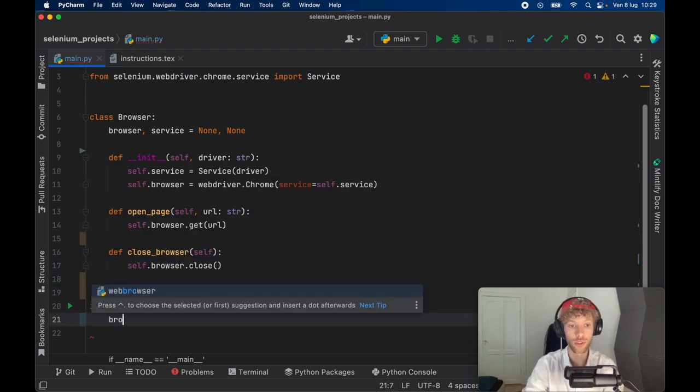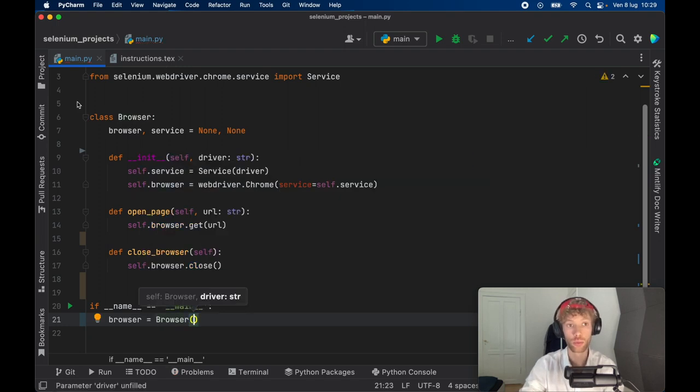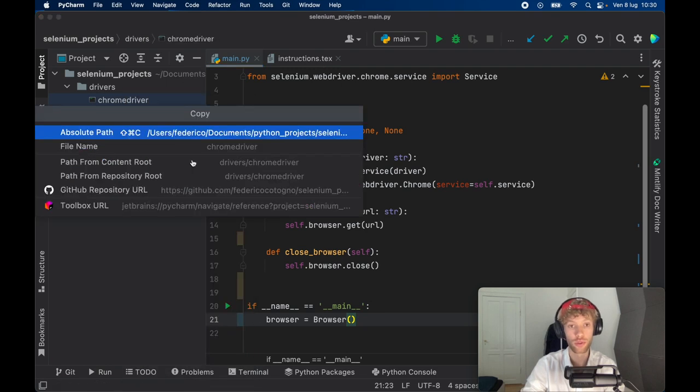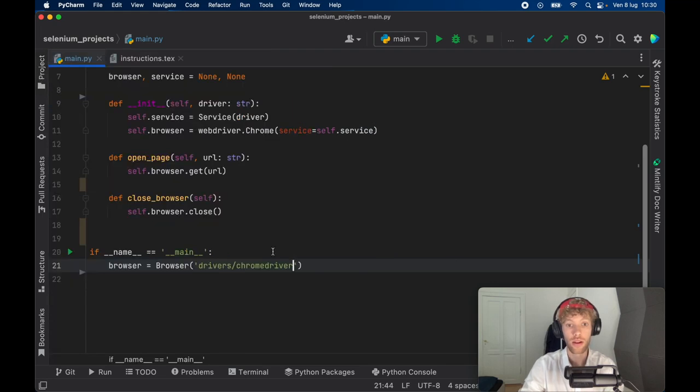And with that being done, let's go ahead and create our main check. And inside here, first we want to instantiate the browser with the path to our Chrome driver. And to get that, you can just right click, copy path.reference, and you can copy it from the content root. So inside here, create a string and pass in your Chrome driver. Now, this does not have to be located inside your Python project. It can be located anywhere on your computer, but you do need to have a reference to it.